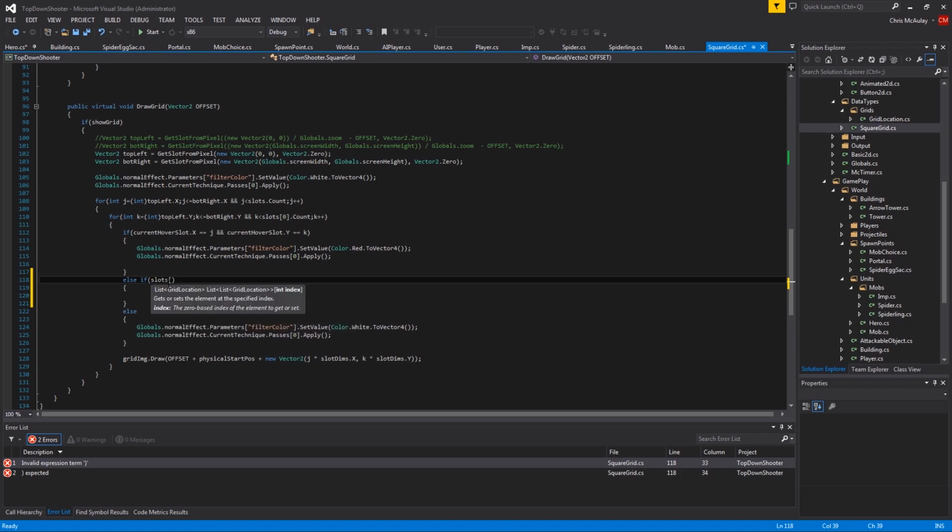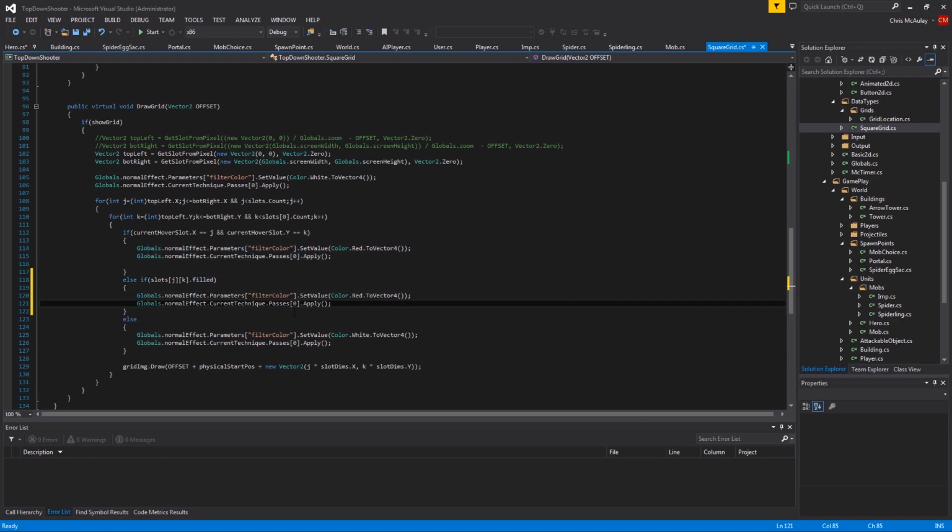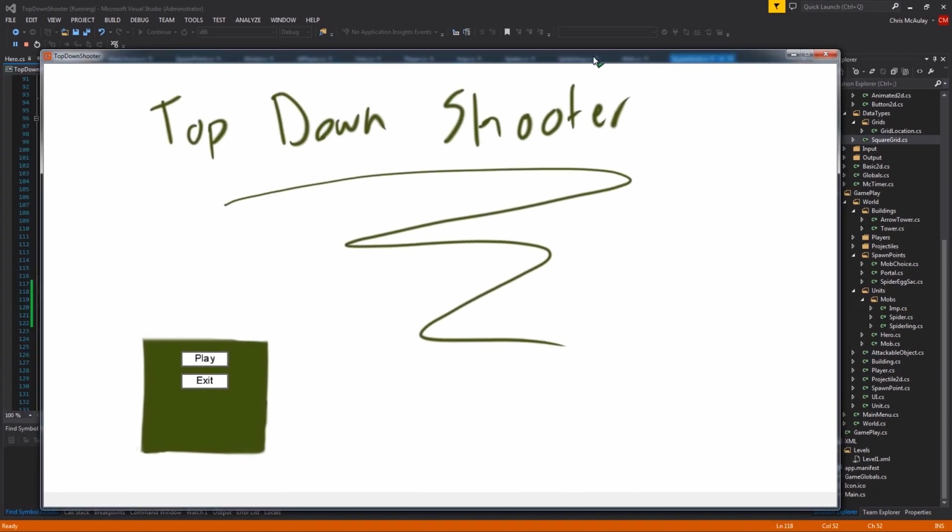slots j k, because remember we're using j and k because I removed I. It was something else in my last program. Slots jk dot filled, right? So we're asking if this thing's filled, then we need to give it like dark gray or something. Dark gray. Okay. So now filled boxes will show up dark gray. Cool. Let's build our program, and then I'll show you what we needed to change here.